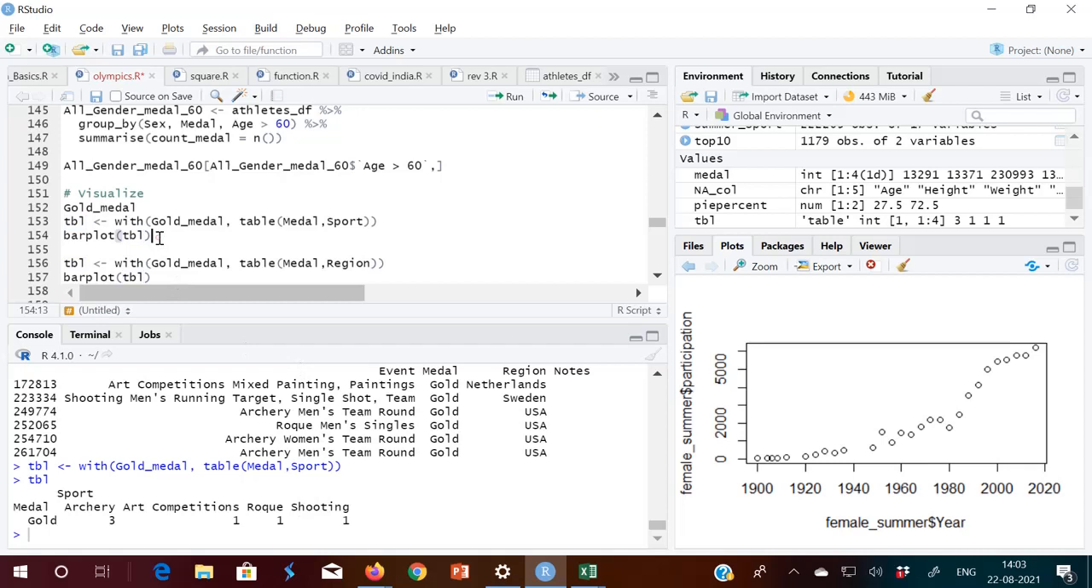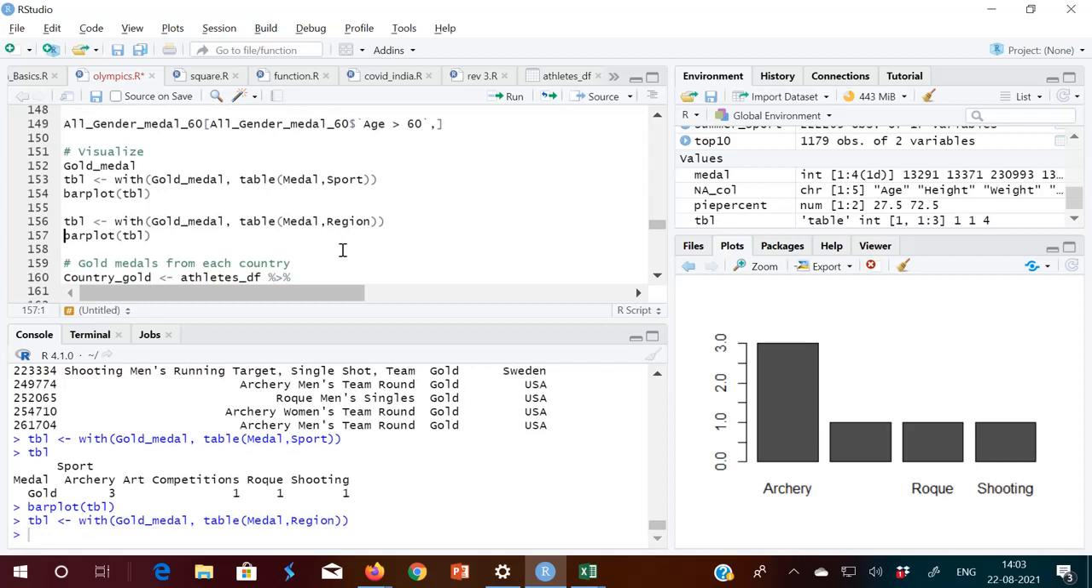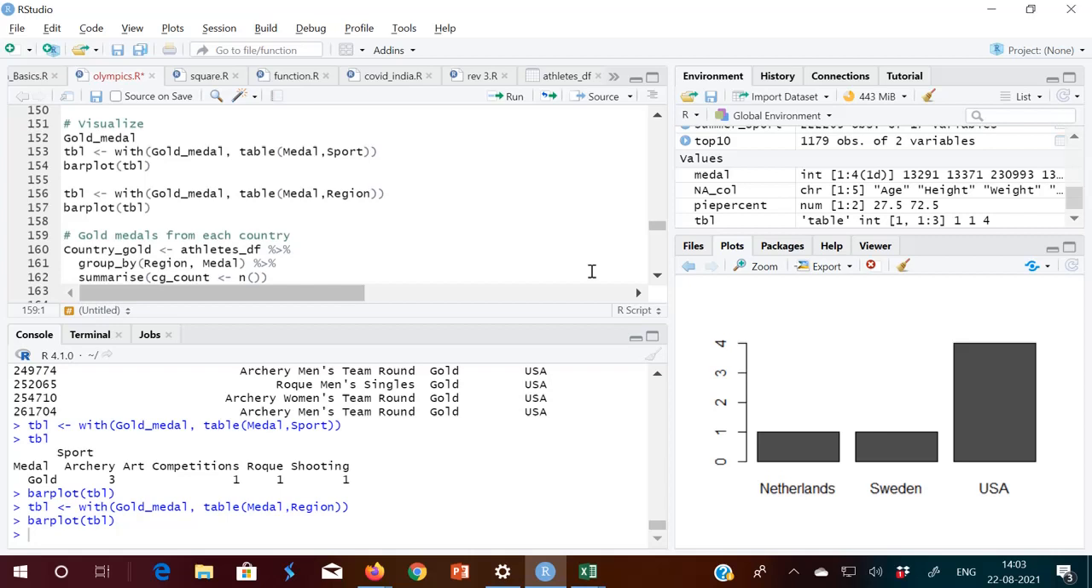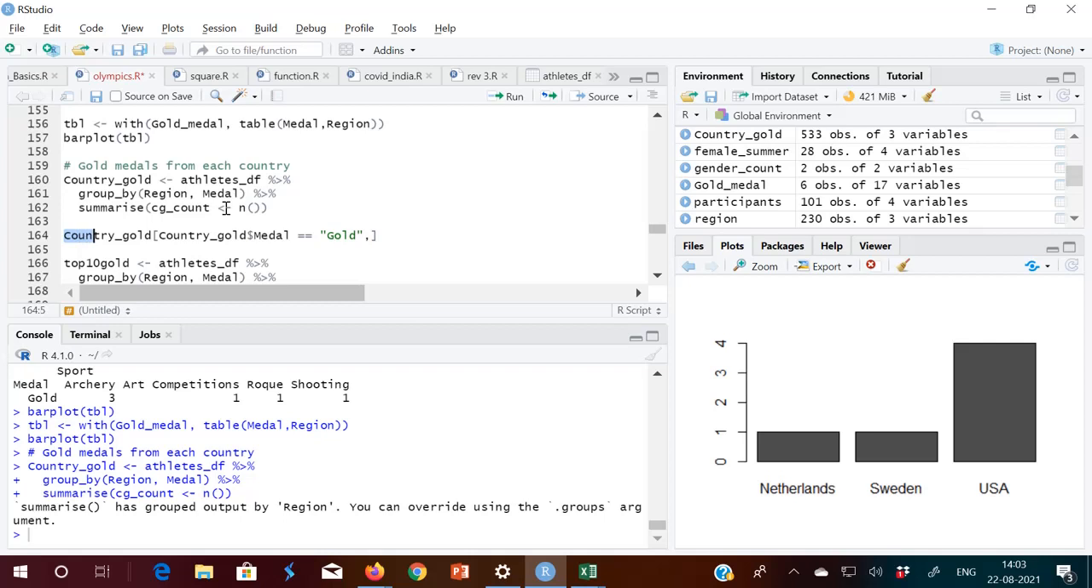And if you plot the bar plot for TBL, it will show you, archery 3. And if you want to know the region from where, same way. USA, Sweden and Netherlands. So now for which country has maximum gold, you're going to plot that. So here I'm going to give the entire data frame, group it by region and medal and then count for each one. You can see what is in the country_gold.